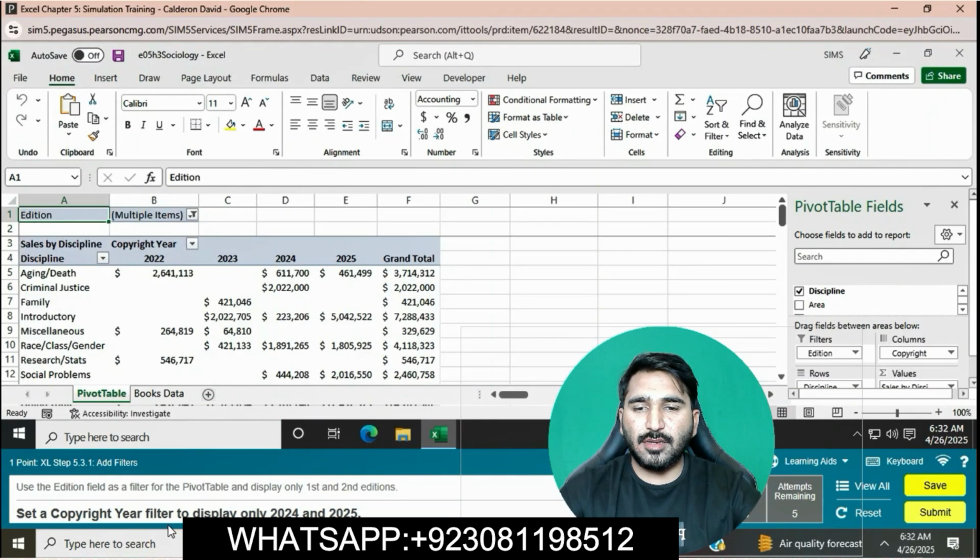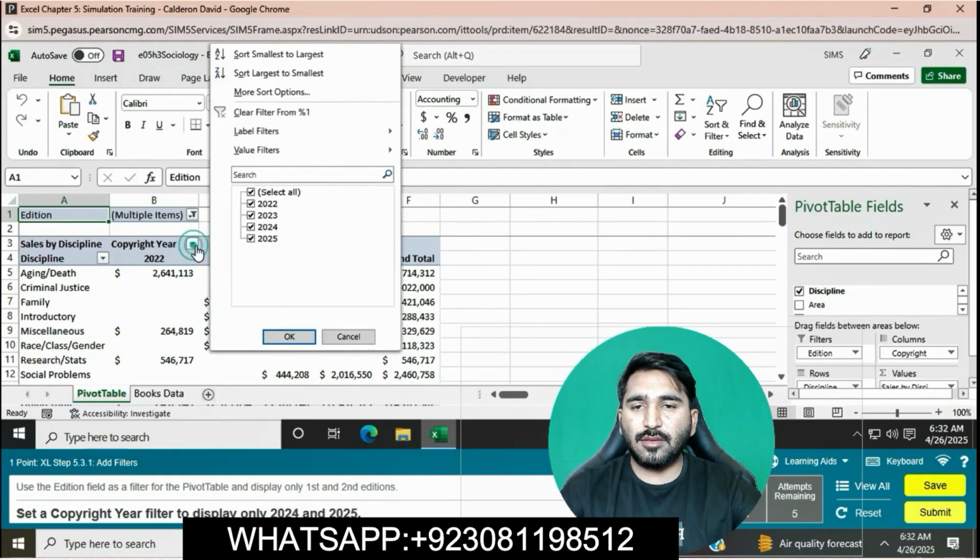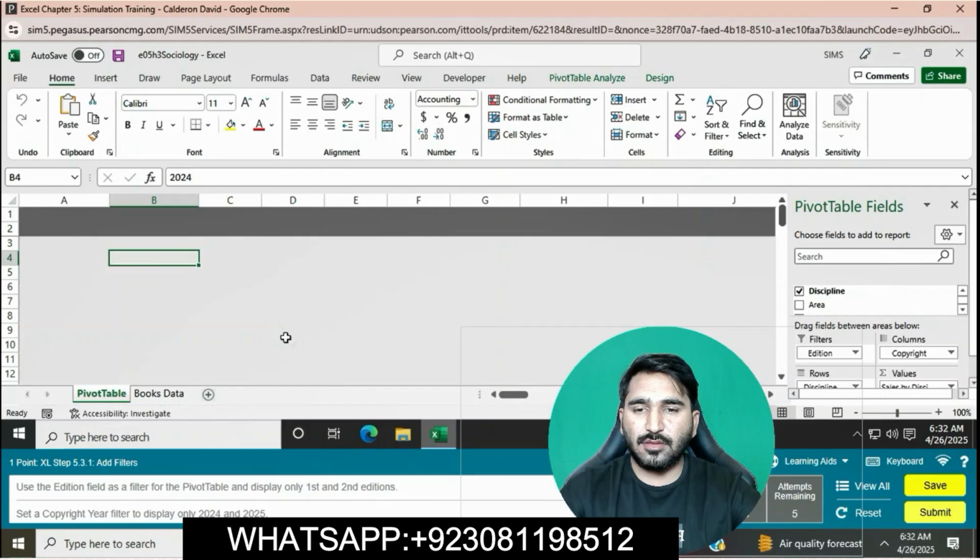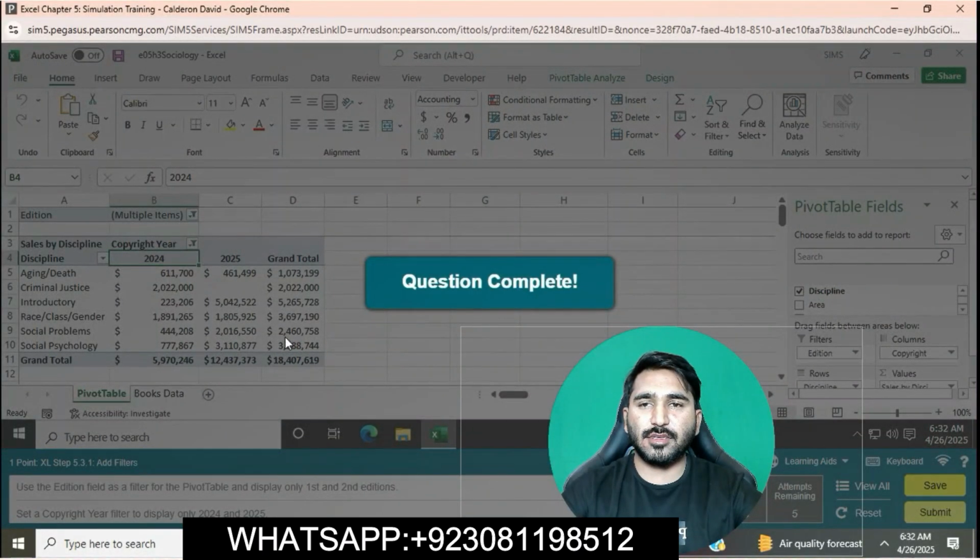Set a copyright year filter to display only 2024 and 2025. Okay, click on the copyright year. Right click on the arrow and then we will select All and then only show 2024 and 2025 and then click on OK. Question is completed now. You can see on my PC screen.